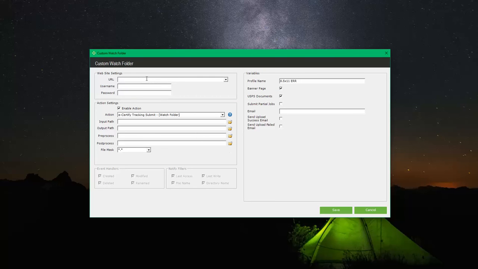Make sure that you are pointing to eCertify with your URL, and put in your username and password that you would otherwise use to sign in to your eCertify portal. Optionally, you can fill in pre-process and post-process, which allows for the use of VB script files to manipulate data prior to running the action or after the action has run. That is everything you need in order to get going with the Tracking Submit action, so now let's watch how this plays out in real time.